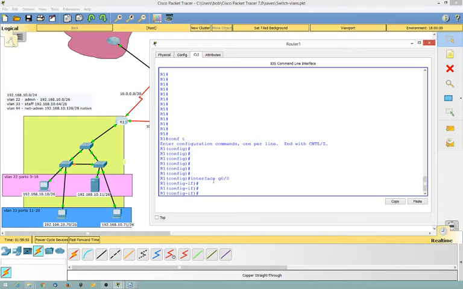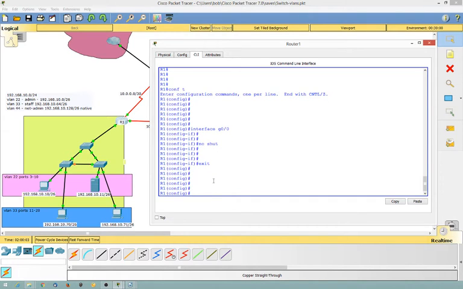Hit enter there, and all we do is put no shutdown. That's all you do on the actual parent interface. Exit that. You don't have to, but it's nice form. Then we go into interface gigabit 0/0 and we create a sub interface. Now I've just put a dot 22.